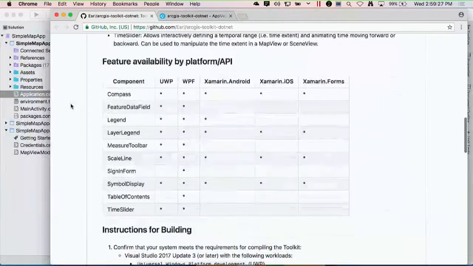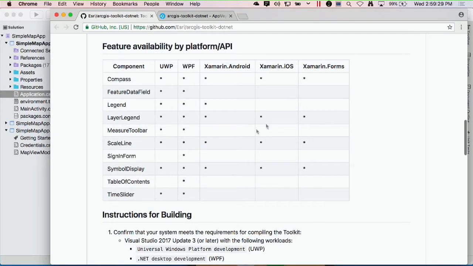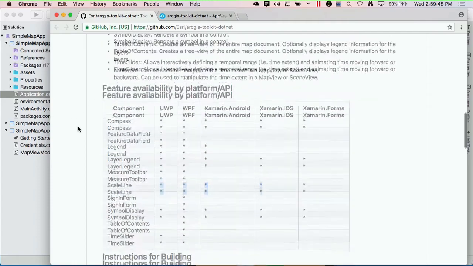So if we scroll down here on the home page, you'll see we have a list of everything that's available and all the platforms it's available on. We had a bunch of legacy controls for Windows. We're currently working on the cross-platform functionality. So you see, for instance, we have Compass on all the various platforms. We have Scaleline on all the various platforms and so on.